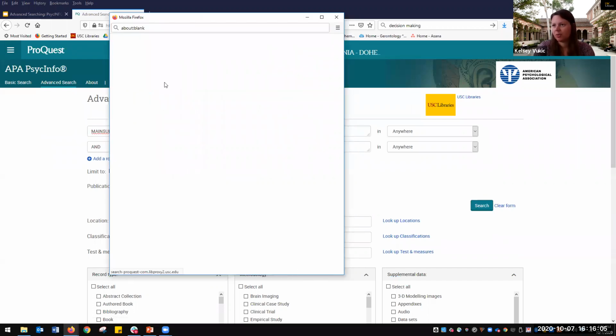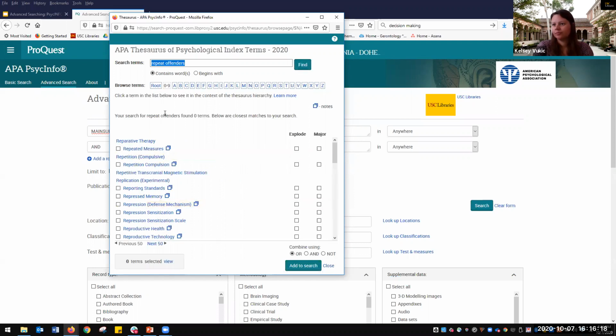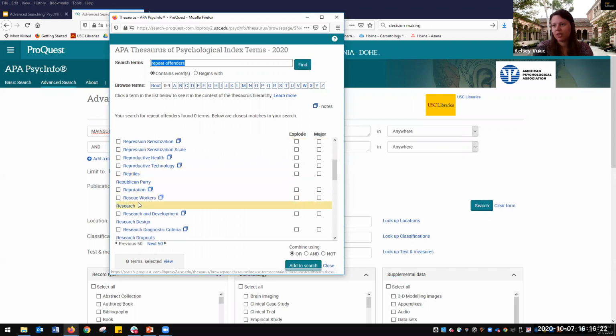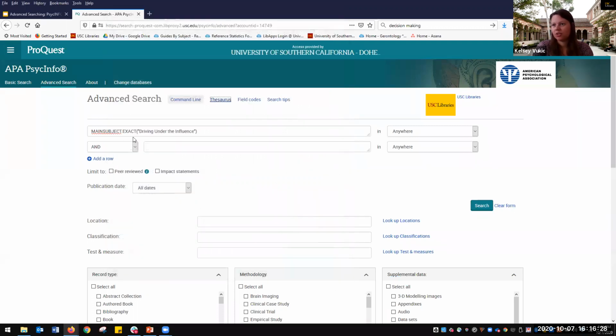But I also want to go back to the thesaurus and look at repeat offenders. And I don't see an entry for repeat offenders, so that must not have an index term available. So I'll just go ahead and close this out and do a search with just driving under the influence. And hit search.